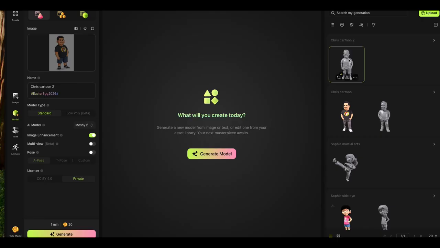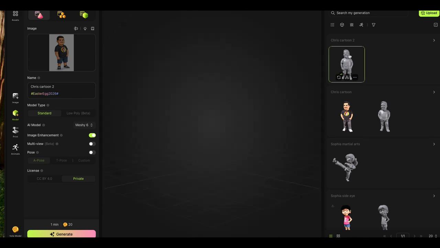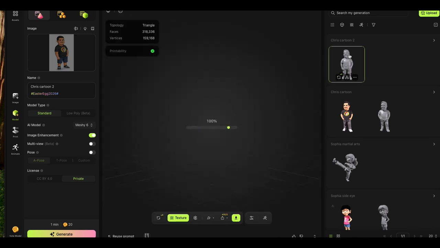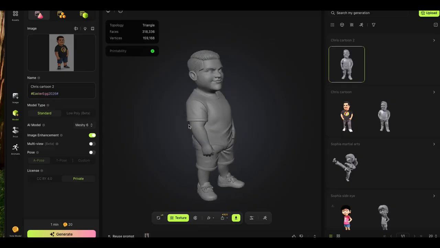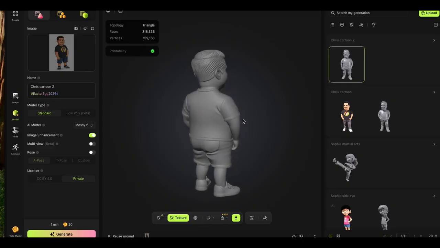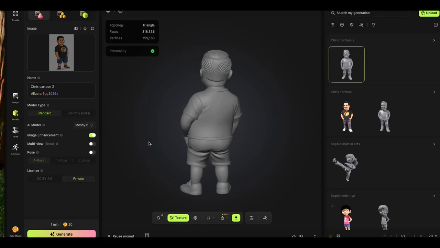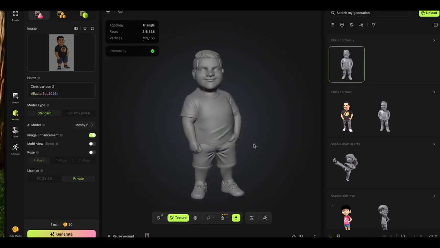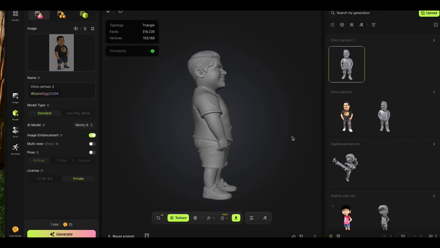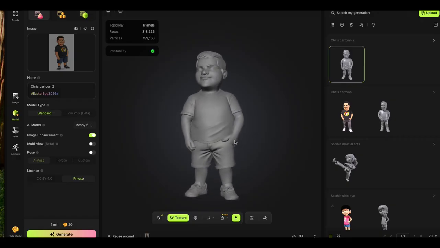Okay, it's done. So we'll left click on the model here, and you'll see it generated a model that looks nothing like me, but I think it'll do better on certain people than others. I never wear jean shorts, but we're gonna go with it.